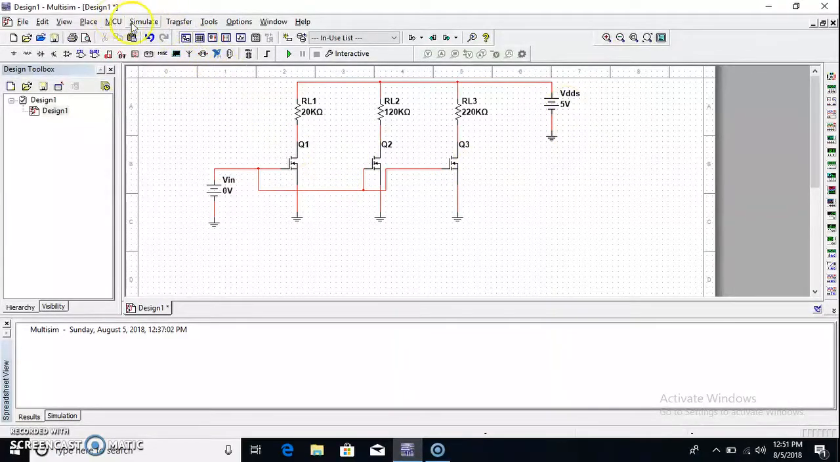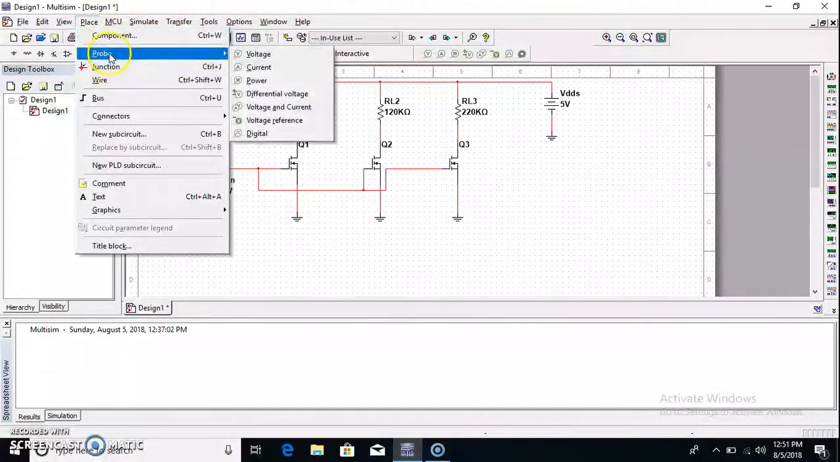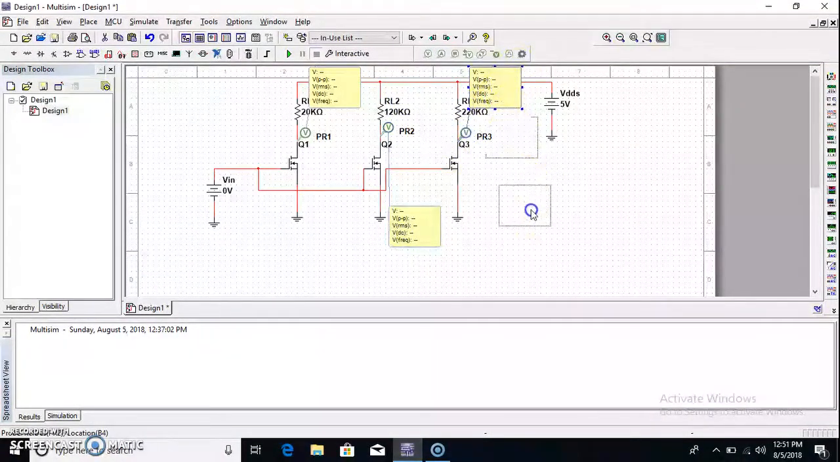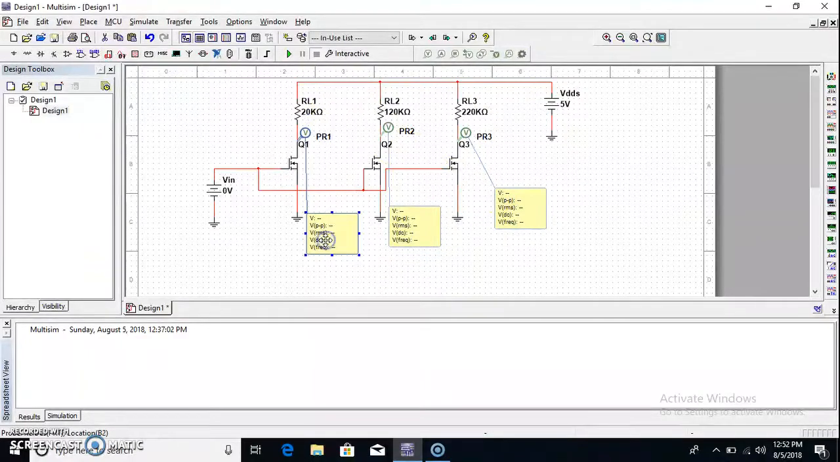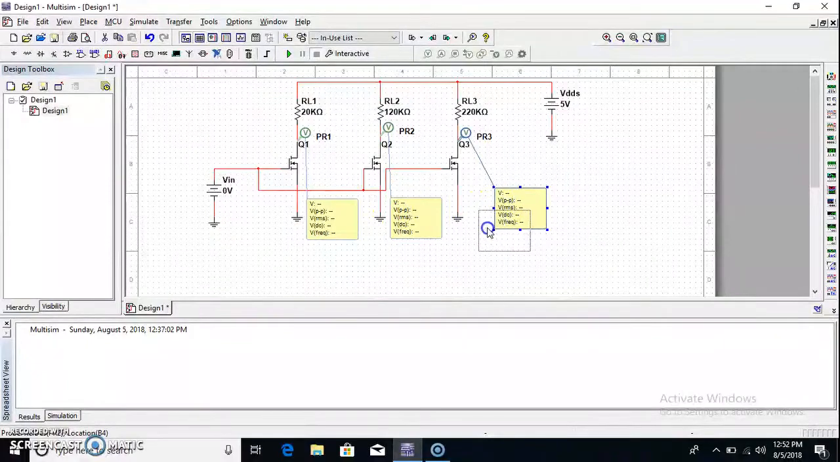Then we go to the simulate, place, then go to the probe, select voltage. There is the shortcut for the voltage here and here. This is the voltage probes which show the voltage values.